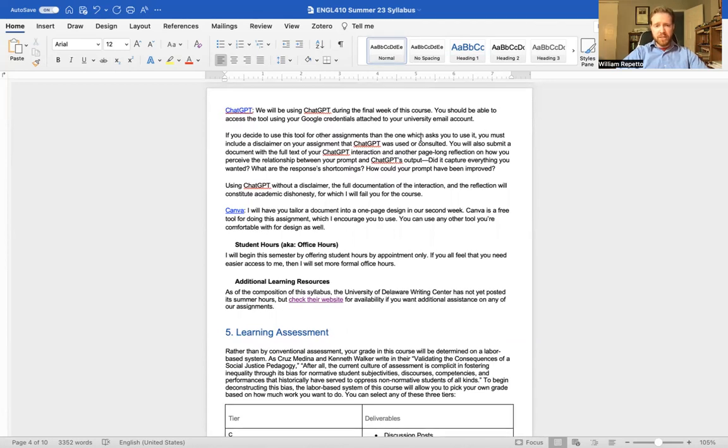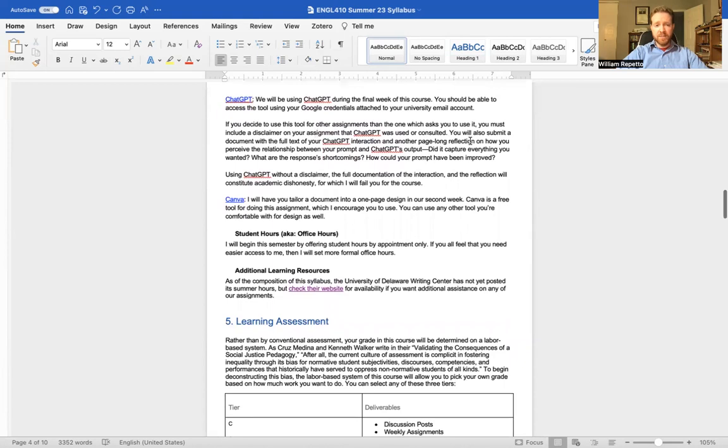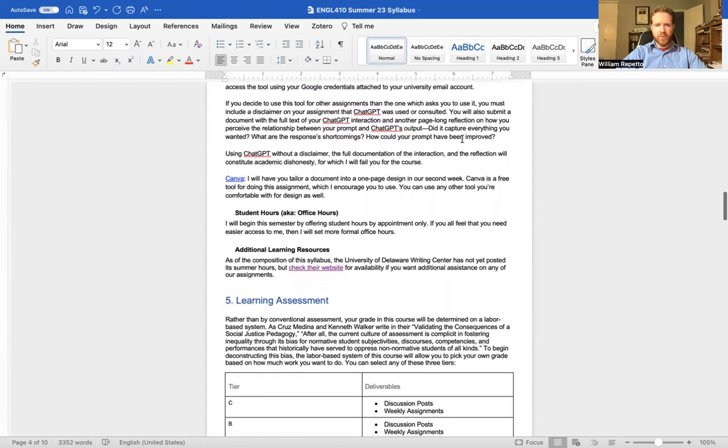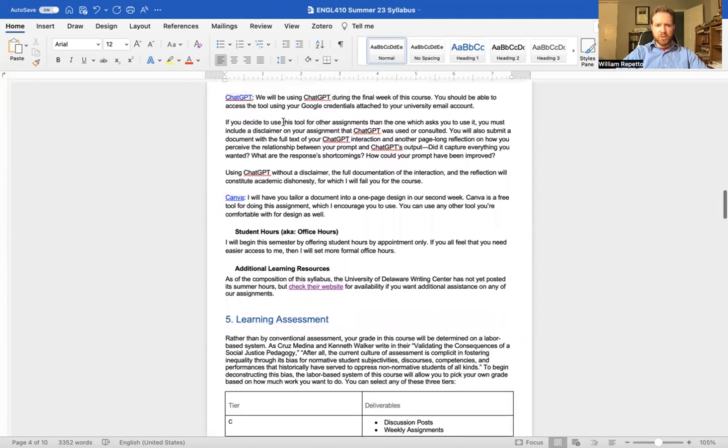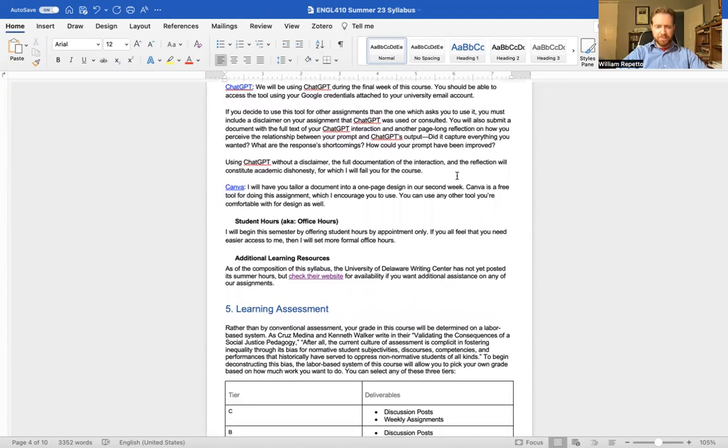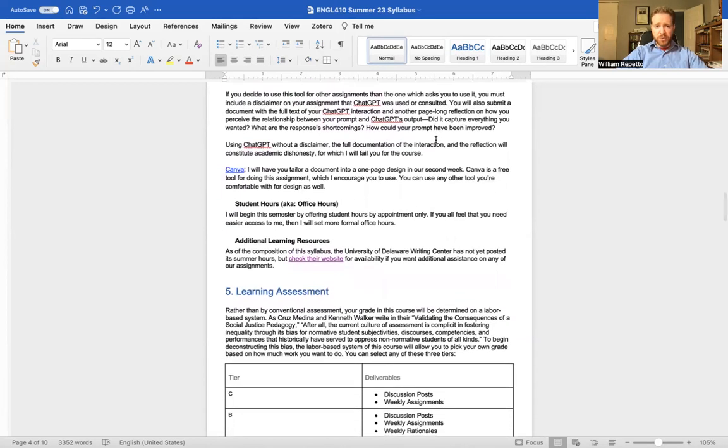You should be able to access it by using the Google credentials that are attached to your university account. So let me know if you have any trouble accessing it, but it should be relatively easy. I just have a disclaimer here. If you decide to use this tool for other assignments than the ones that ask you to use it, you have to include a disclaimer on your assignment that ChatGPT was used or consulted.